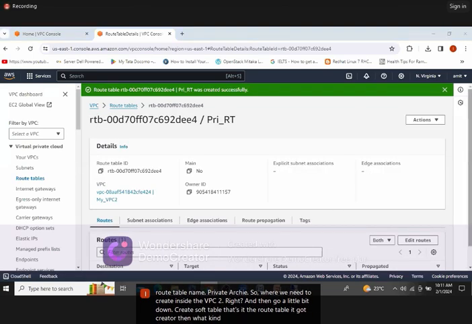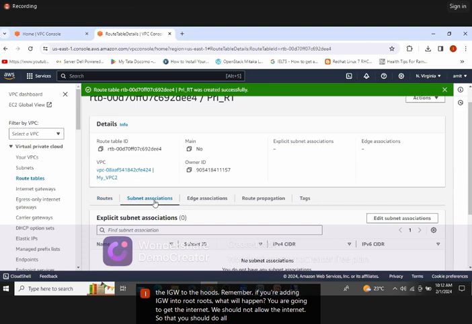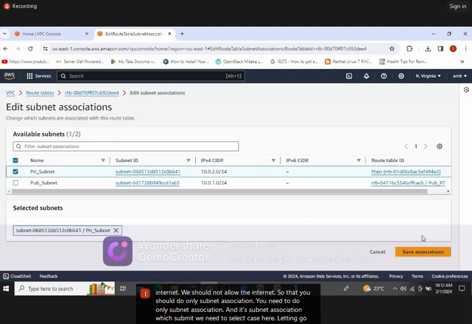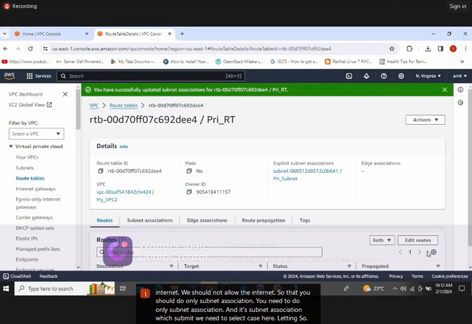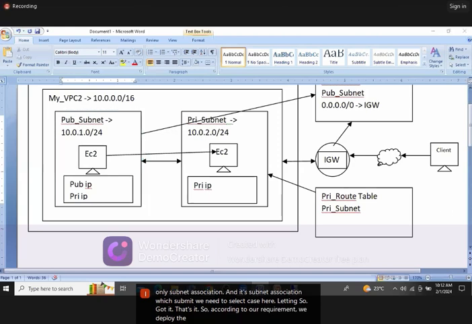Then what kind of entries do we need to add into this route table? We should not add the IGW into the routes. Remember, if you add the IGW into the routes, what will happen? You're going to get internet. We should not allow the internet, so you should do only subnet association. Edit subnet association. Which subnet do we need to select, guys? Very good, Maria Kumar. So subnet association. Got it. That's it. According to our requirement, we deployed the infrastructure into our VPC.